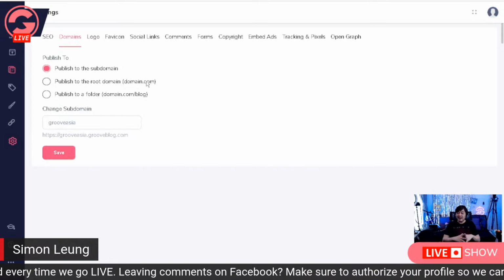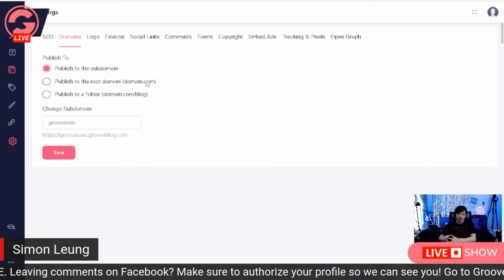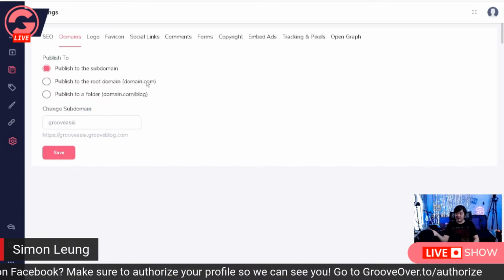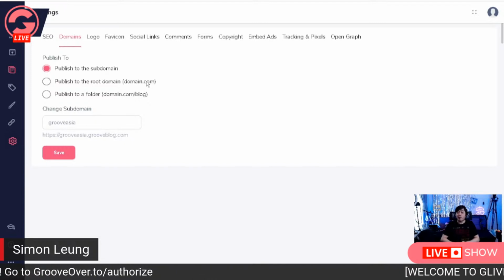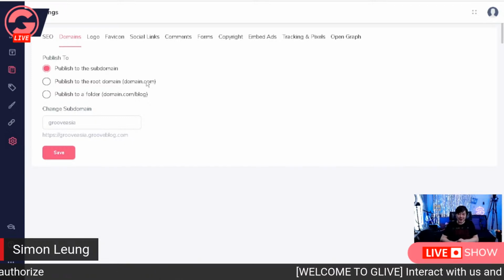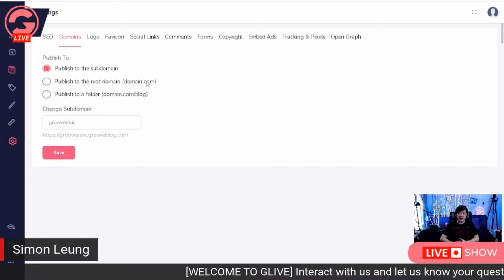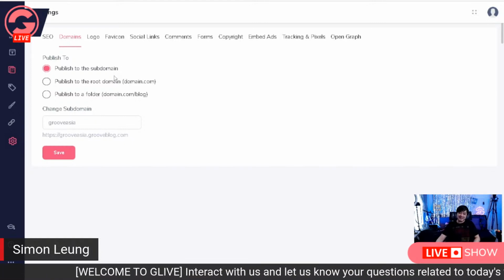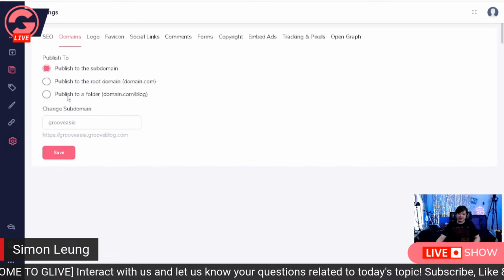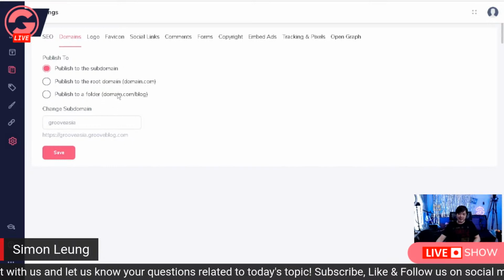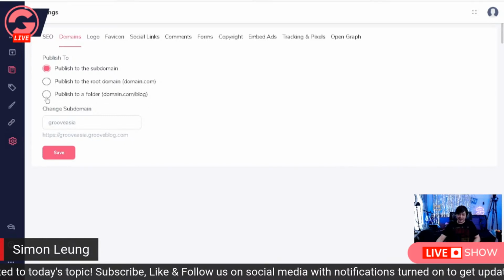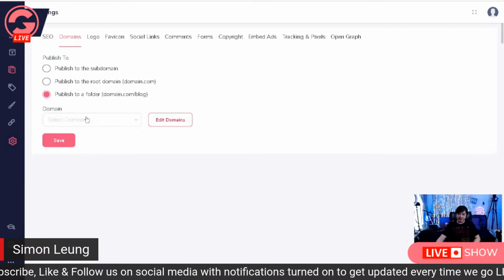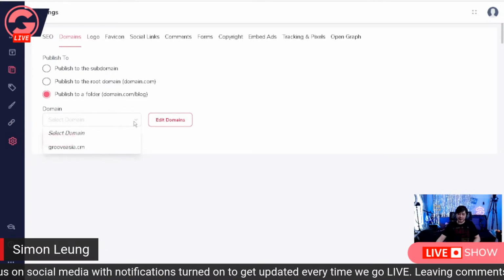If you want to have a blog page that is separate from your homepage and you don't want it to be a subdomain, in other words, you don't want it to be subdomain.grooveblog.com, but in this case, you want it to be grooveblog.com/blog, just like what we saw moments ago with groovefunnels.com/blog, you see that there is a third option here called publish to folder, which is your domain name.com/blog. If you want to do that, you can go ahead and click on the radio button over here, and it will allow you to set this according to whatever your domain names might be.